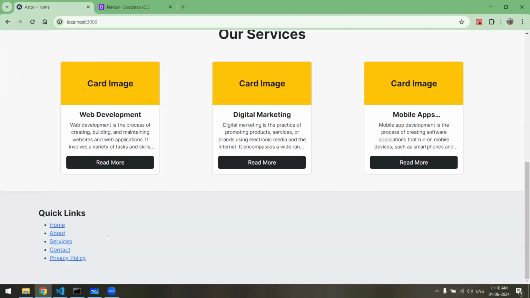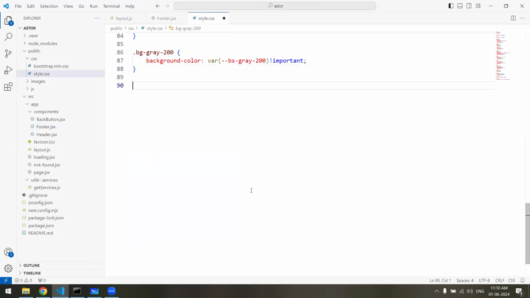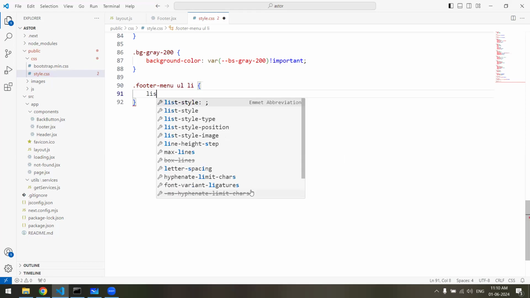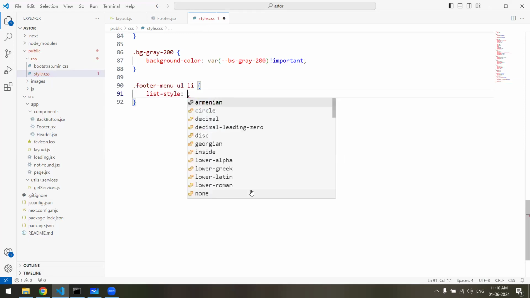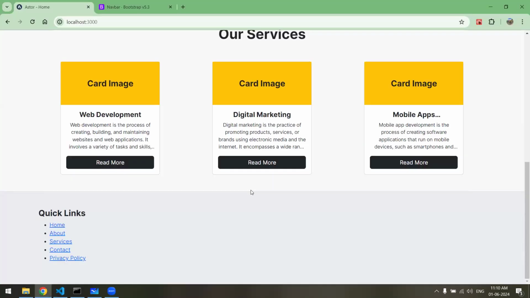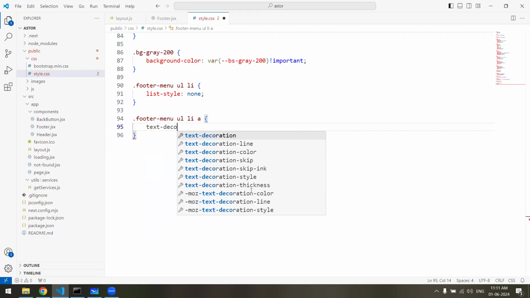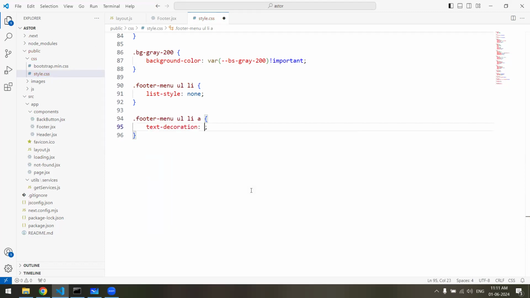And let's put some styling. Footer menus UL LI will be list style none, and footer menus UL LI anchor tag will have no underline, so text decoration none.